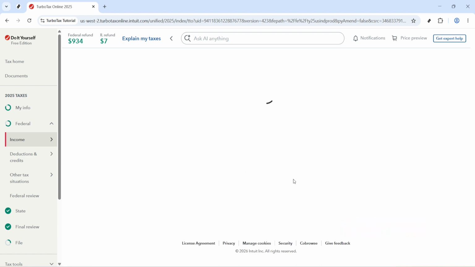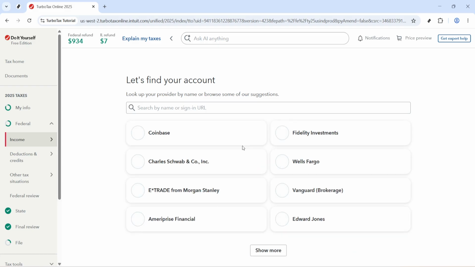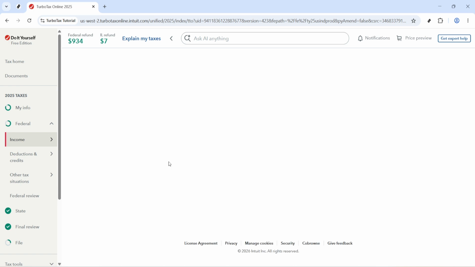This tells the system that you want to add details from a brokerage or financial institution. It also opens the next screen where you can choose the company connected to your tax form. From the list of financial institutions, click on Charles Schwab & Co. Inc. Be sure to select the correct brokerage name as it appears in TurboTax, since that helps the system connect your account information properly. Choosing the right institution is especially important if you plan to import your tax information directly instead of typing it in manually.